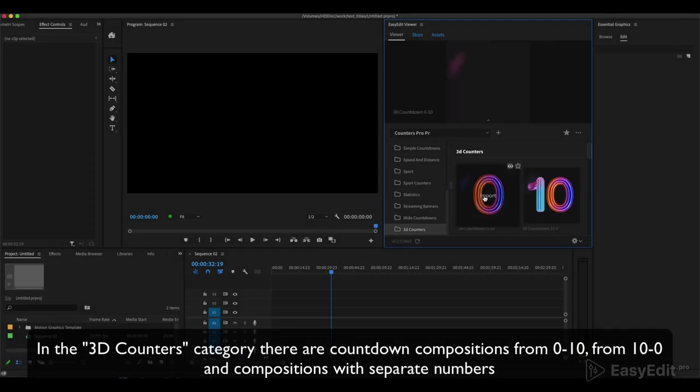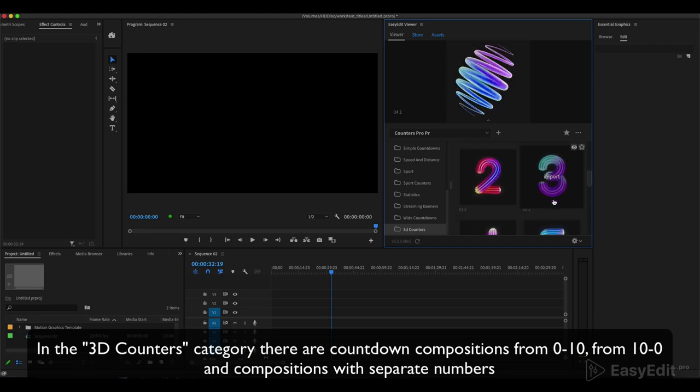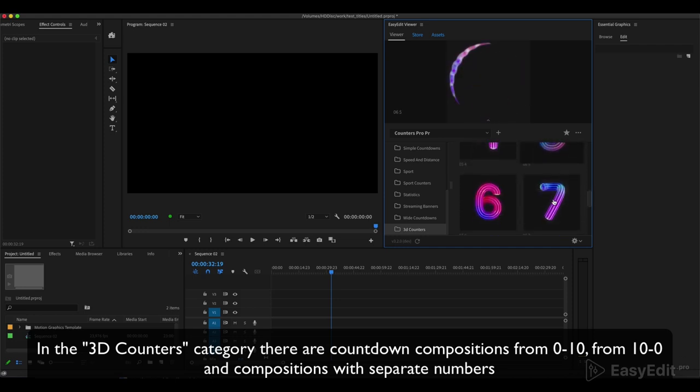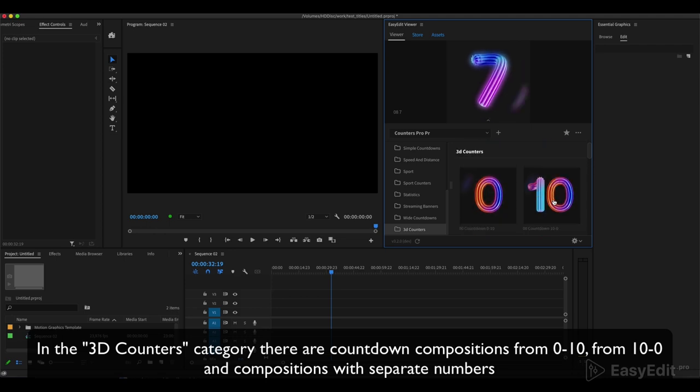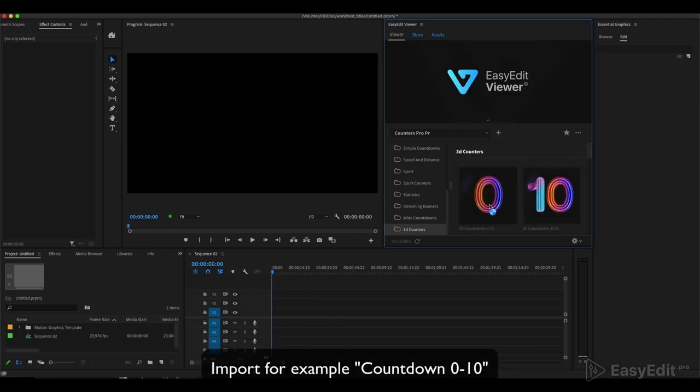In the 3D counters category, there are countdown compositions from 0 to 10, from 10 to 0, and compositions with separate numbers. Import, for example, countdown 0 to 10.